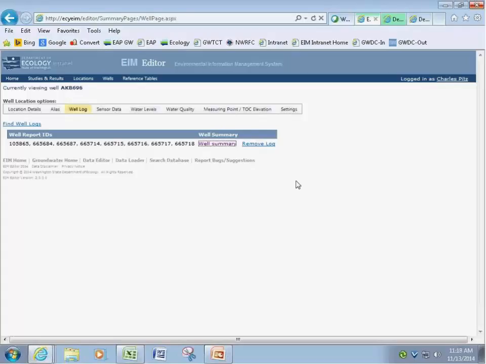Joyce asked whether or not linking to a well log is a requirement or an option, and the answer is it's an option, because not every well does have a well log. That's really what it boils down to: the well log data system we know is not complete, so not all wells have one.